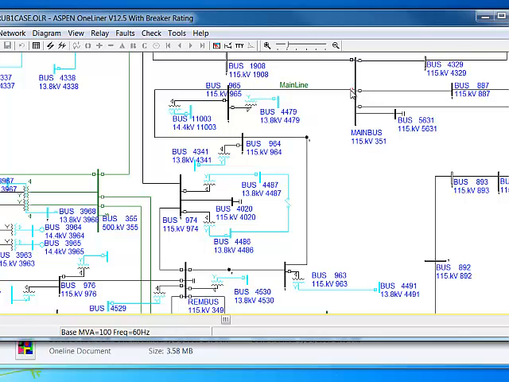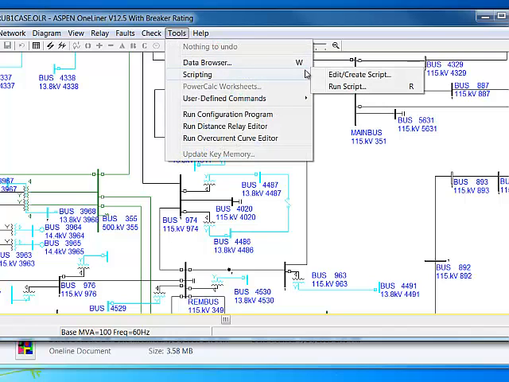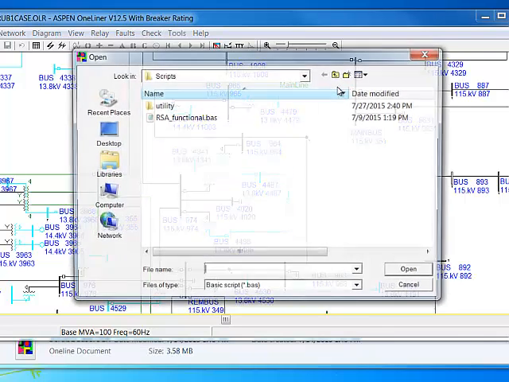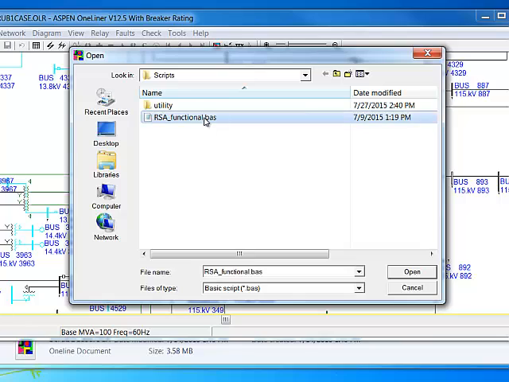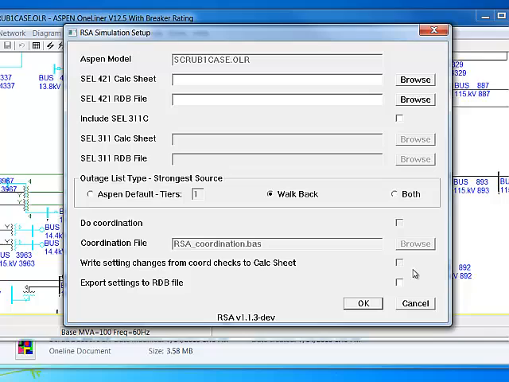You run the program by selecting the relay location, then actually running our script. Our script is called RSA Functional. So we're going to select that, and it will bring up a series of dialog boxes. The first dialog box you see is sort of the setup file. You will see the name of our OLR file already grayed in because it's using the one we have open.